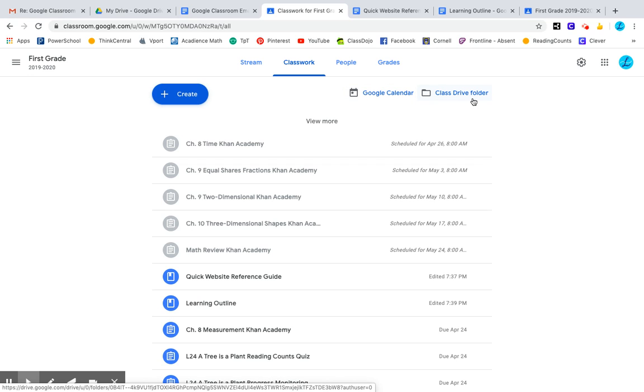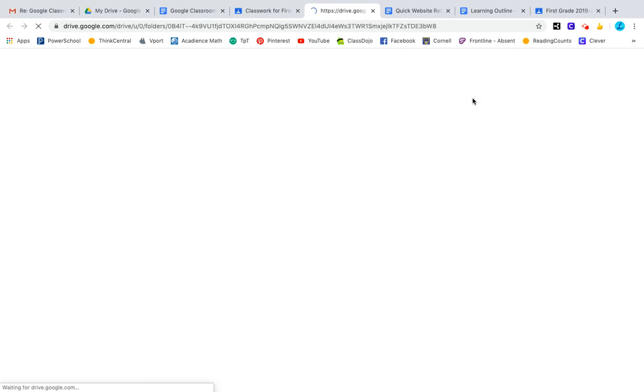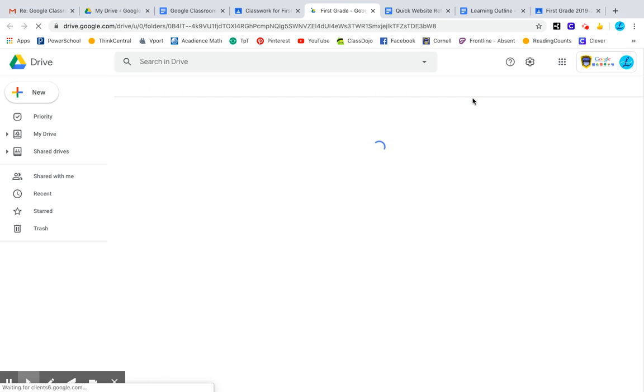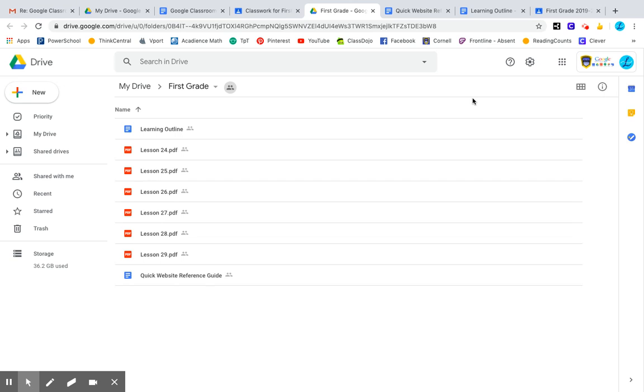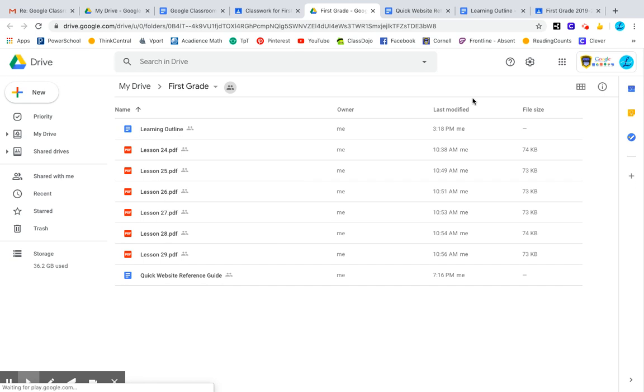There's also this thing called Class Drive folder. When you click on the Class Drive folder, it takes you into your own personal folder. In your own personal folder of your Google account, you could actually make a document that saves all of your student passwords and things that will always be there for you to reference. So if you wanted a place to type things down, that's for you to see. Okay, not anyone else in the Google Classroom can see that.